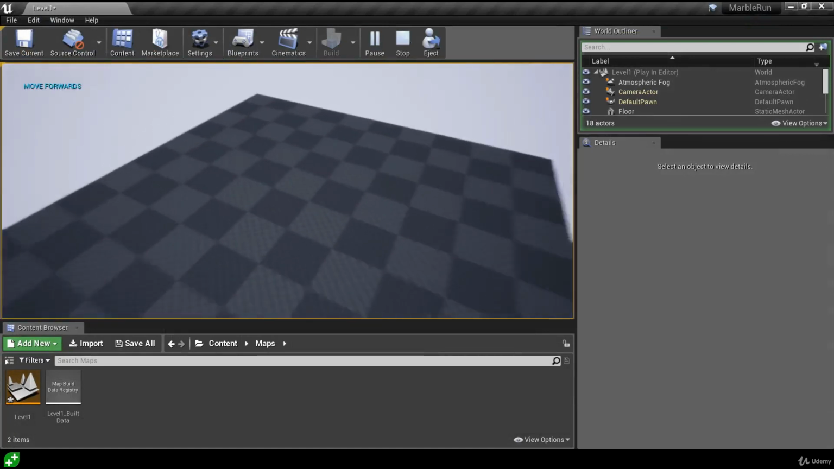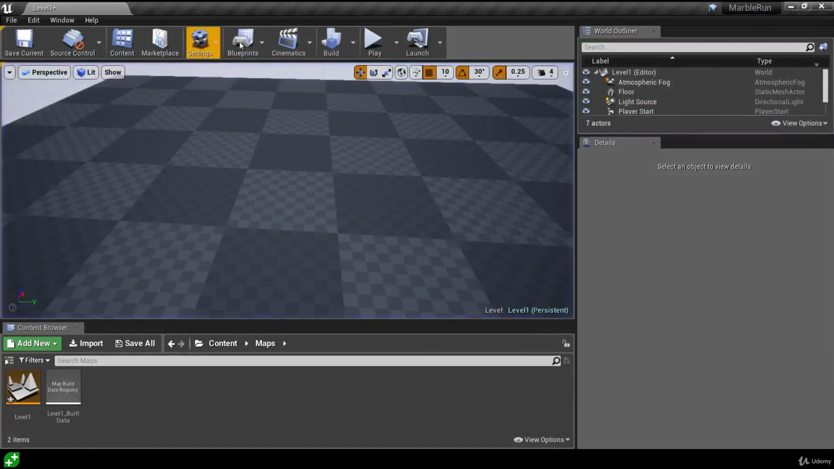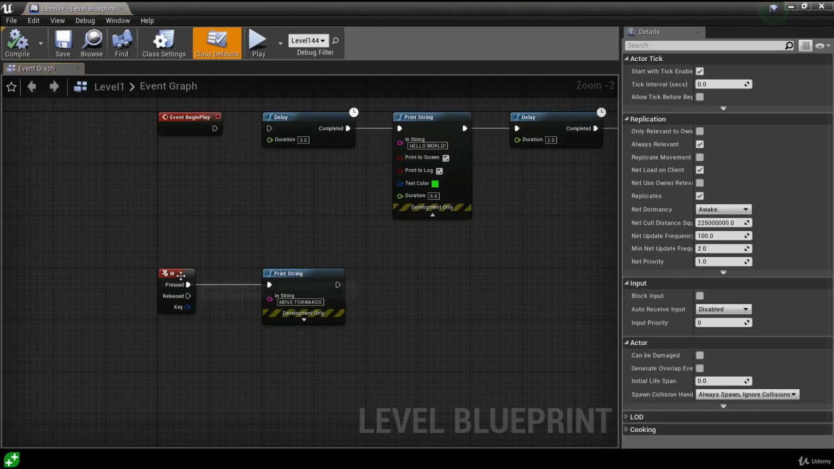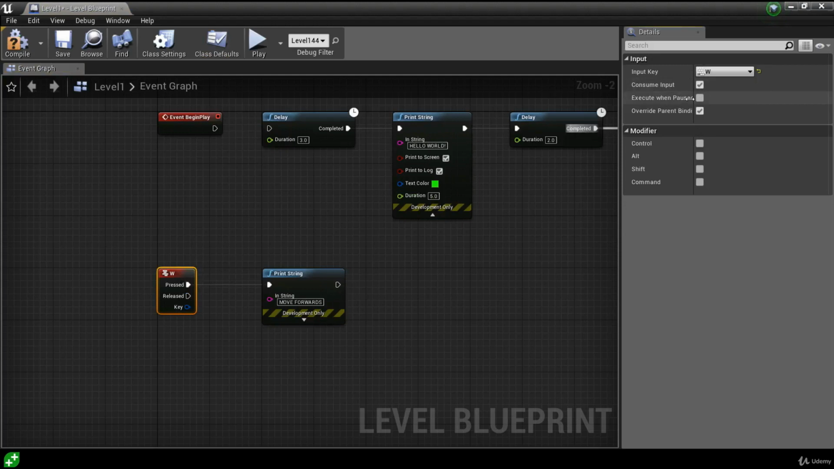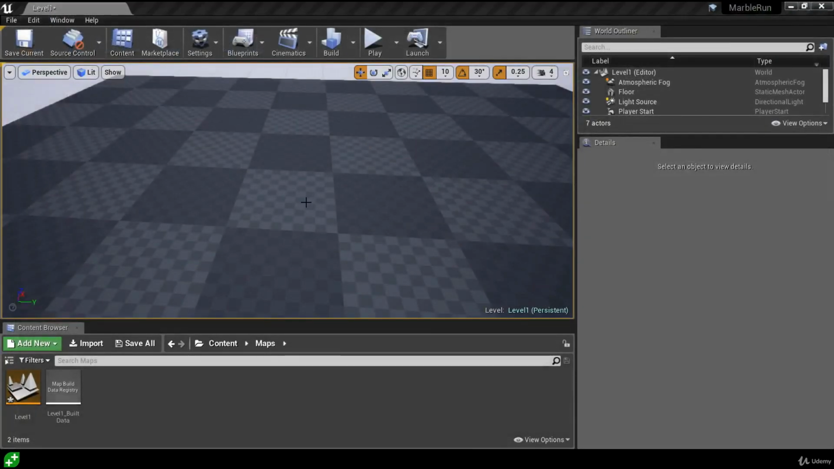Okay, I just wanted to show you why that was happening. But I'm actually going to come back to the level blueprint, and we want to make sure we do consume this W key input, because we're going to use this to affect our floor actor. Let's come back to the editor.